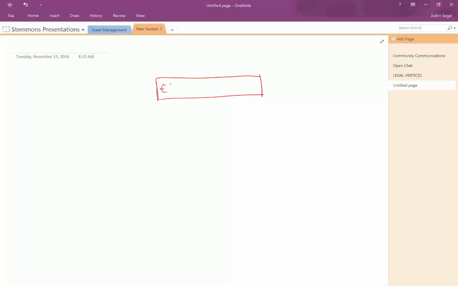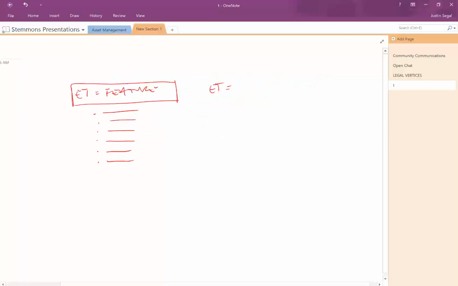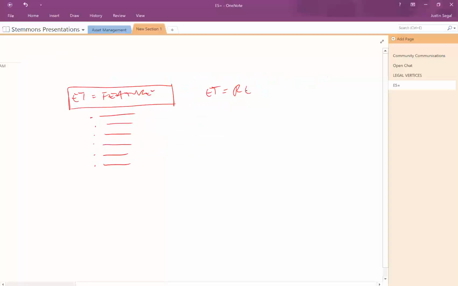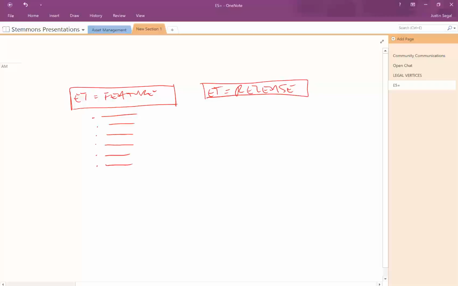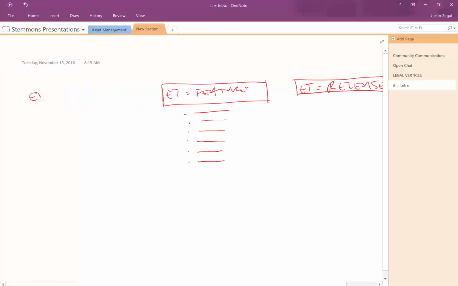But we have an entity type equals feature, right? And that's a list of things that we might want to add, like predictive typing or drop downs or a new screen or something. We have another entity type called release. Is that accurate? We do, but before that, we actually have another entity type called Stemmons application. So it's not products. Okay, so the entity type is application.